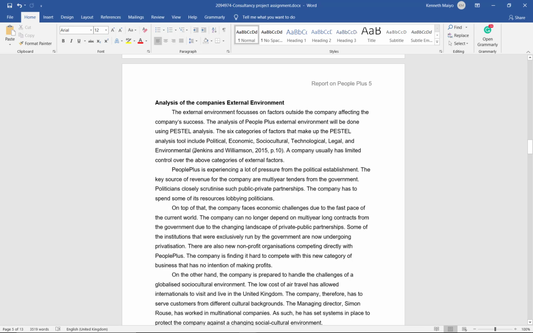Next, let's look at the in-text citation. The in-text citations for Harvard take the author, year, page format. So you basically need to state the authors, the year it was published, and the page in which you picked that reference. So in our case, for example, this reference is from a paper written by Jenkins and Williamson, 2015, page number 10. So make sure all those citations take that format.